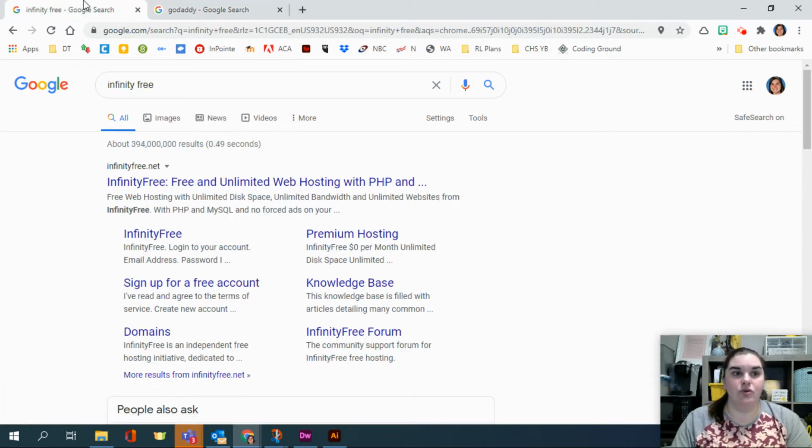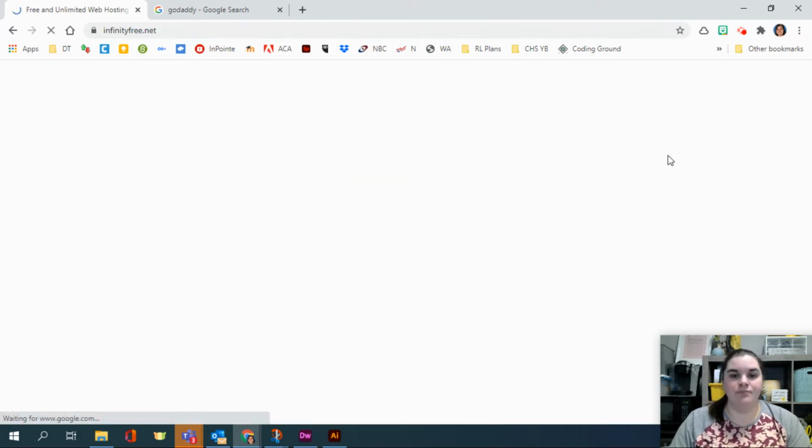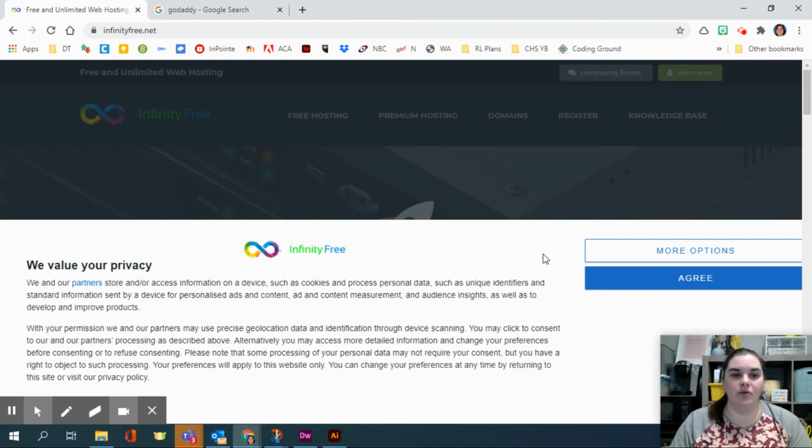But we don't need a website builder like Weebly, Wix, or Squarespace. We've already built our website. We just need a place to host it, somewhere that is available to put it on the web. So we're going to use Infinity Free. I want you to open up a browser and search for Infinity Free, and we're going to use infinityfree.net. This is where you are going to be able to create a website.